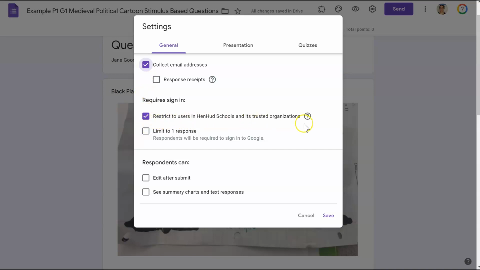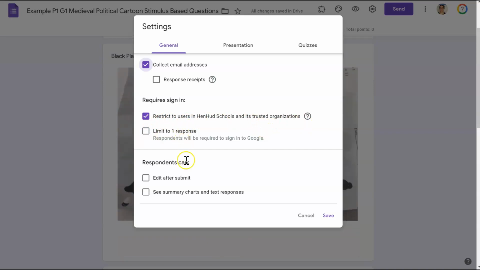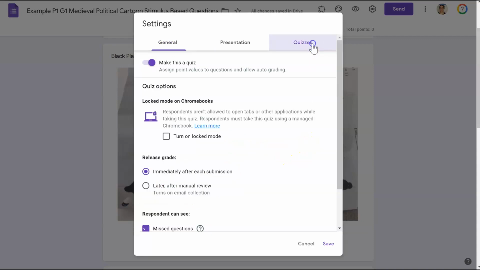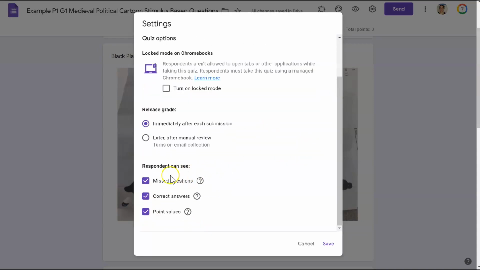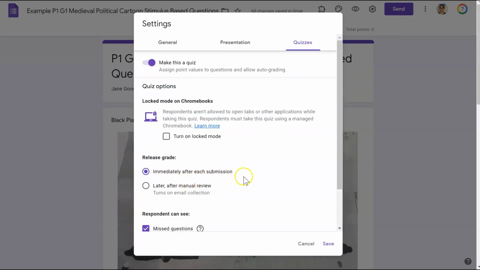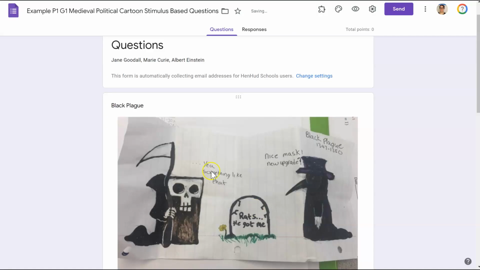I'm going to restrict it to hand. I'm going to leave it there, limit to 1 response. I'm going to leave this all the same. I'm going to click here on quizzes. And I want these all to be checked, so that's great. Immediately after the submission, you will see if those are the correct responses or not. So I'll go ahead and hit save.